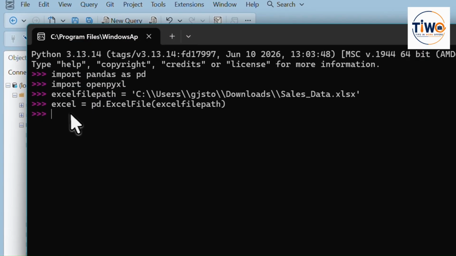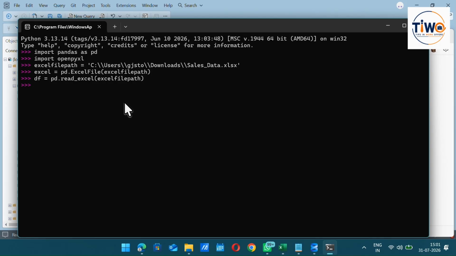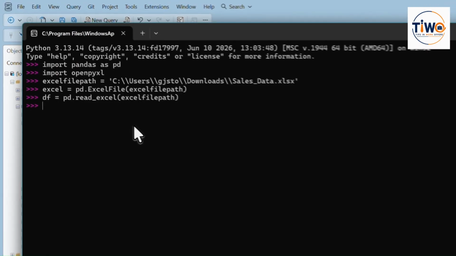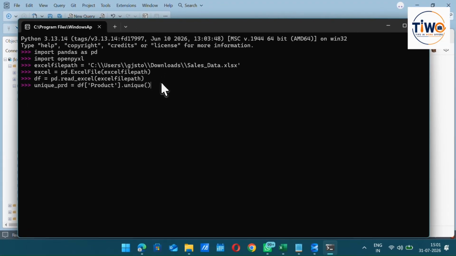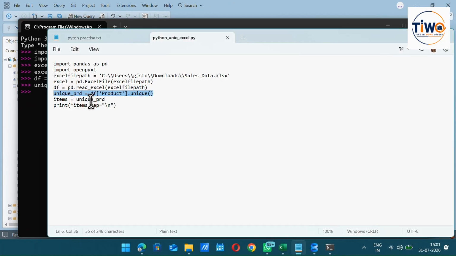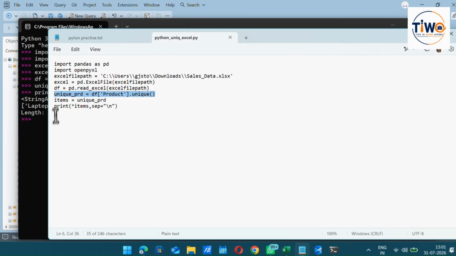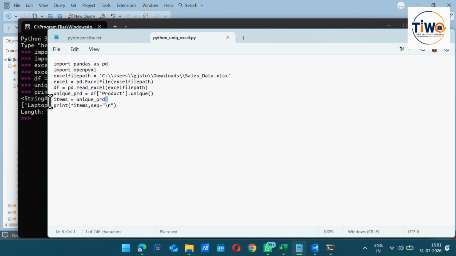and this is very important. df means data frame, so the Excel file is created as a data frame. Now we set the action item, unique_prod: we select the product column and use the unique function, then type print and the variable name unique_prod. Now all the 7 unique products appear like this.